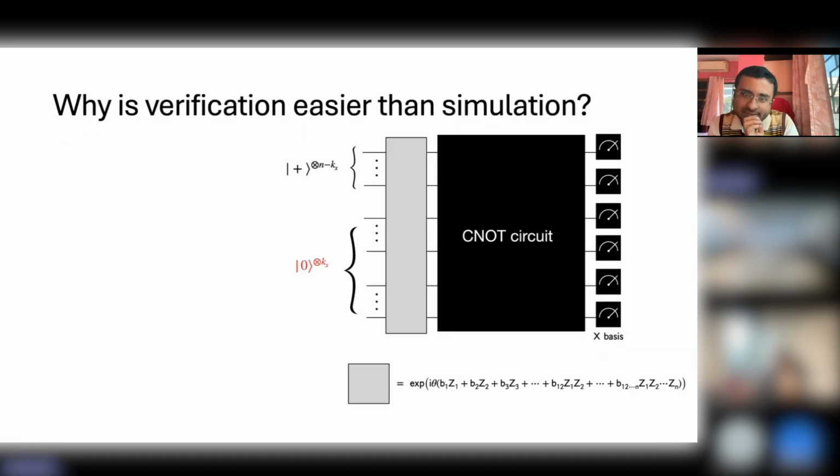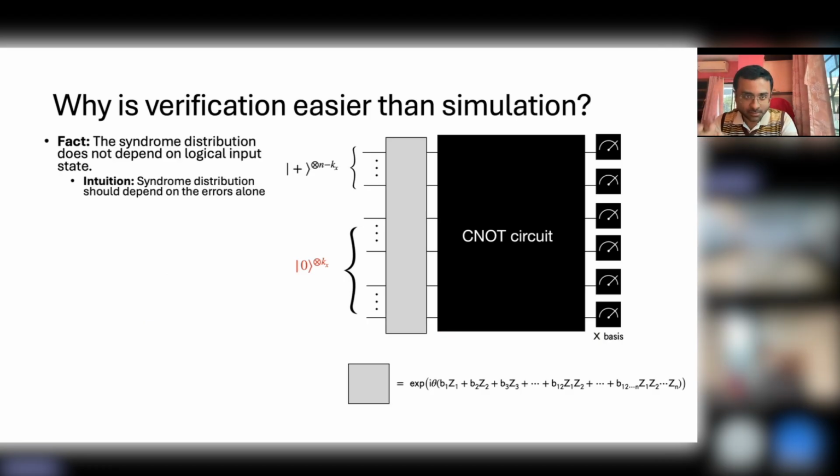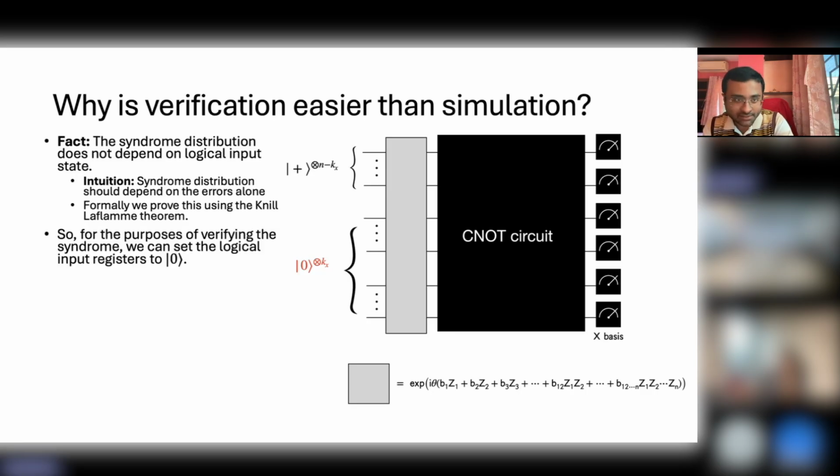But why is verification faster than simulation? We are still doing some linear cross entropy test. So why is it that verification is faster? The point is the syndrome distribution, by a fact from QEC, by the Knill-Laflamme theorem, does not depend on the logical input state. So the syndrome distribution only depends on the errors alone. And this can be proven by the Knill-Laflamme theorem. So once we have the syndromes, verifying the peaks is easy. Now verification reduces to just verifying the syndrome.